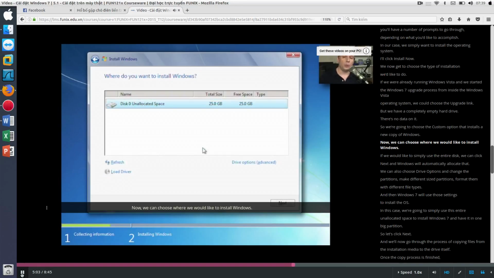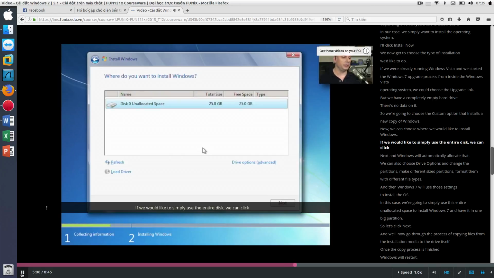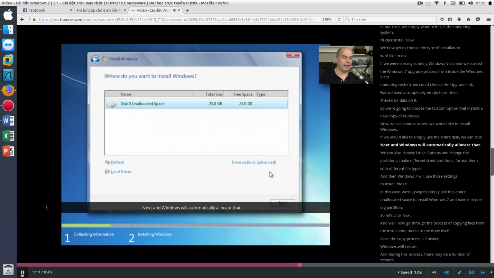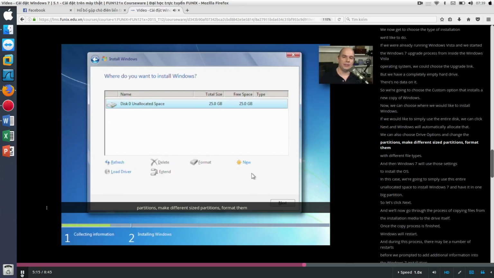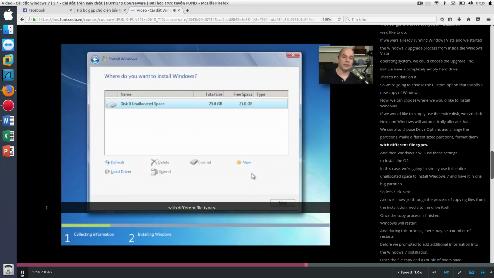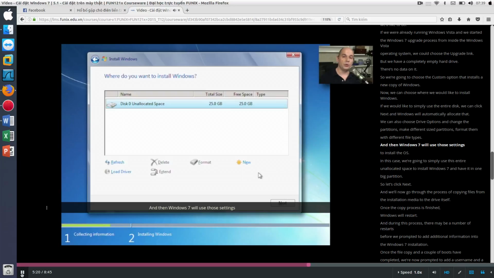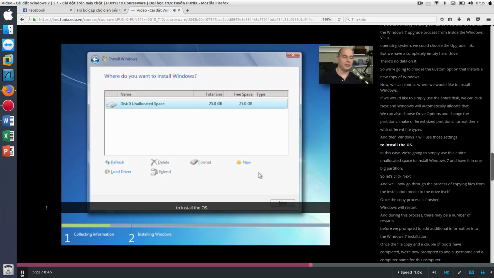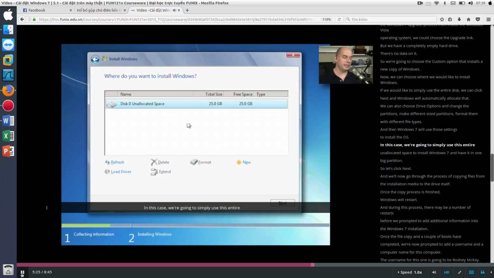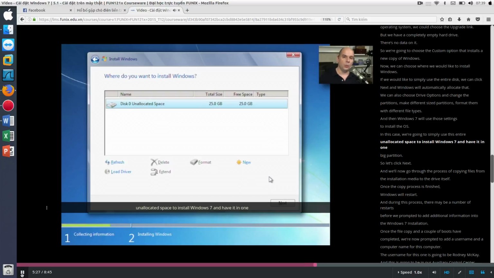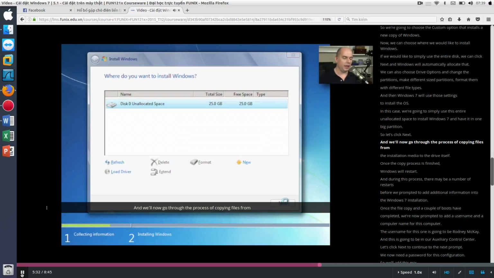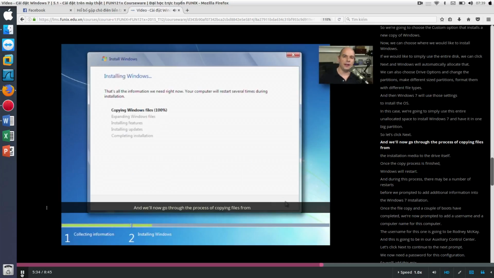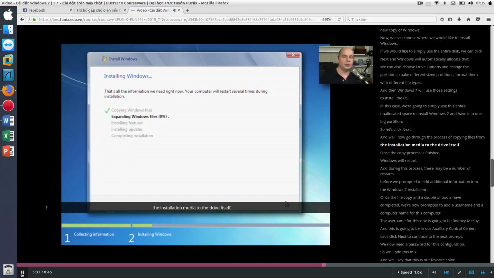Now we can choose where we would like to install Windows. If we would like to simply use the entire disk, we can click Next and Windows will automatically allocate that. We can also choose drive options and change the partitions, make different sized partitions, format them with different file types, and then Windows 7 will use those settings to install the OS. In this case, we're going to simply use this entire unallocated space to install Windows 7 and have it in one big partition. So let's click Next. And we'll now go through the process of copying files from the installation media to the drive itself.